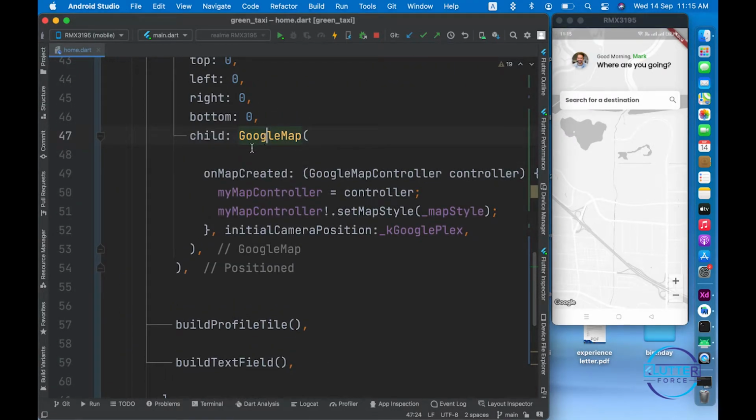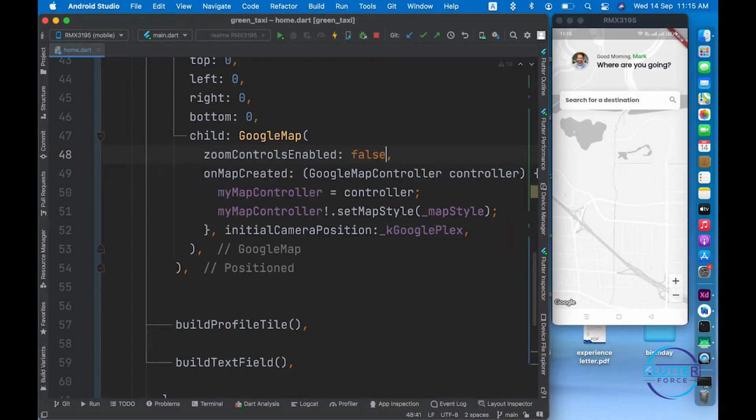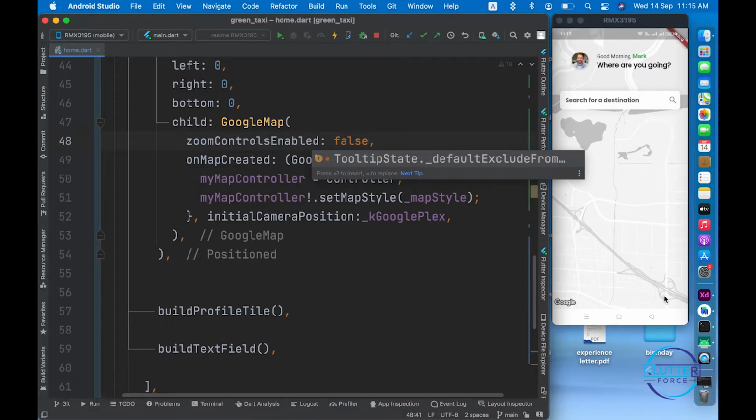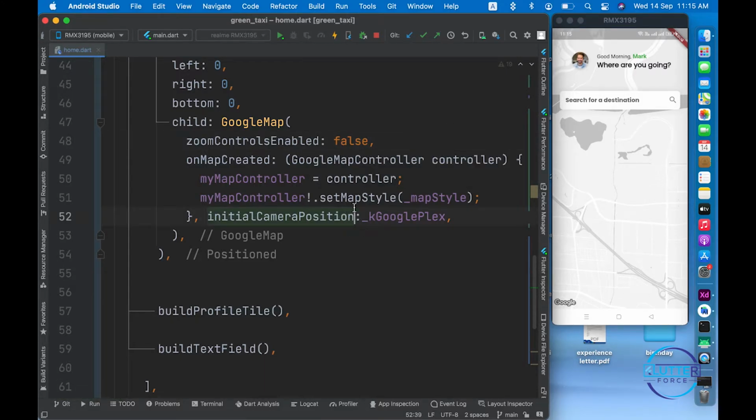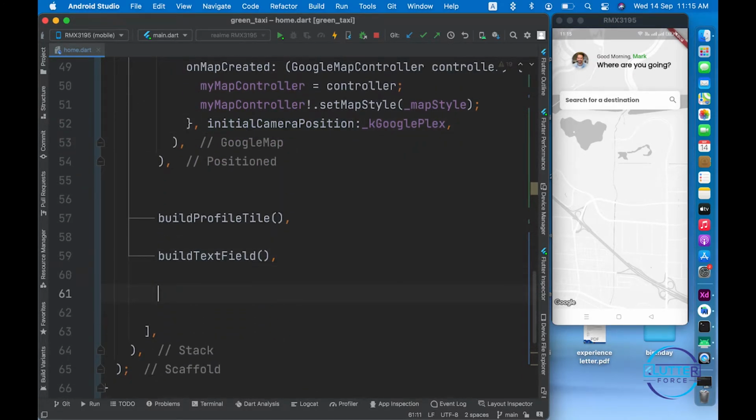Now we have Google Map, and inside this we have a property called zoom controls enabled, so we have to make it false. If I restart it, you guys can see the controls are now removed. Now let's implement the other two widgets as well. I'm going to create another widget, build current location icon.